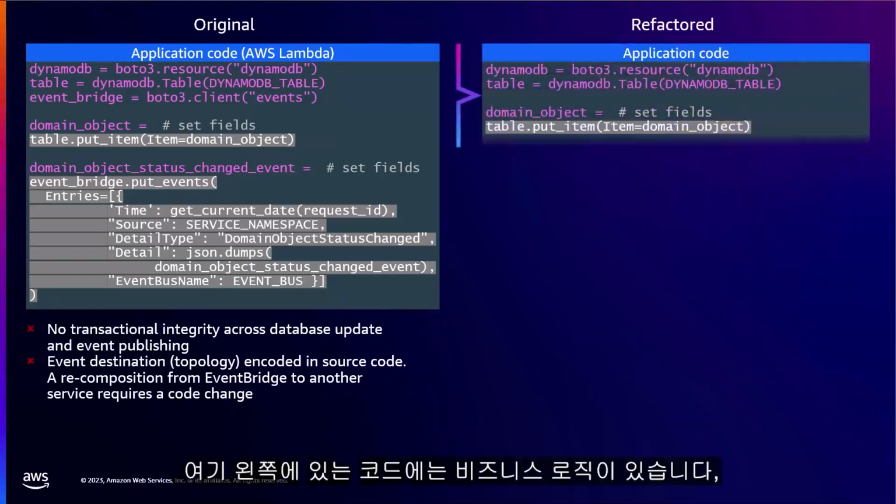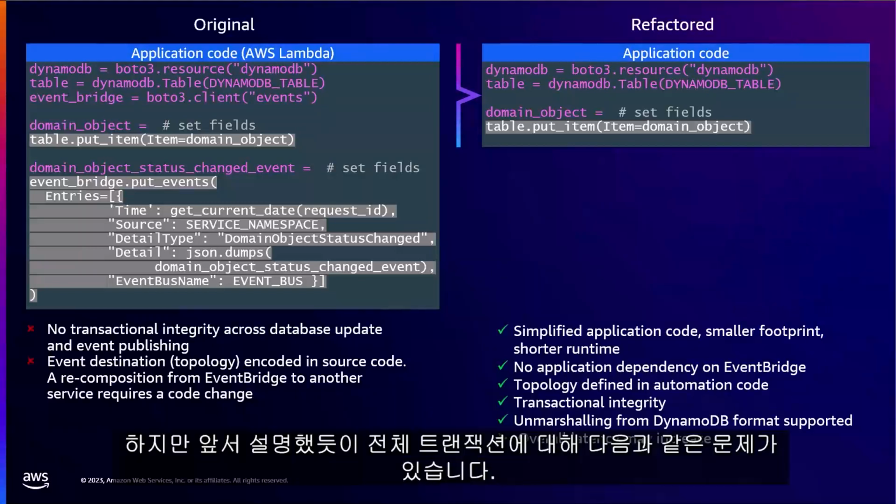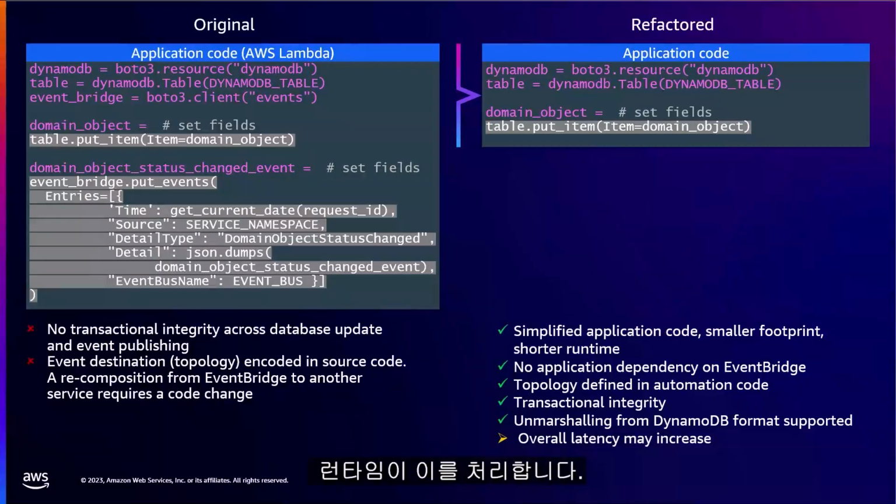So here we have the code, right? What we had on the left-hand side: have some business logic, write it in the table, and then send the event. Looks harmless enough, but as we explained, this has issues because you need to build your whole transactional logic around it. On the right-hand side, life is much better because all that code is essentially gone from the Lambda function, and the runtime deals with that, as it should.